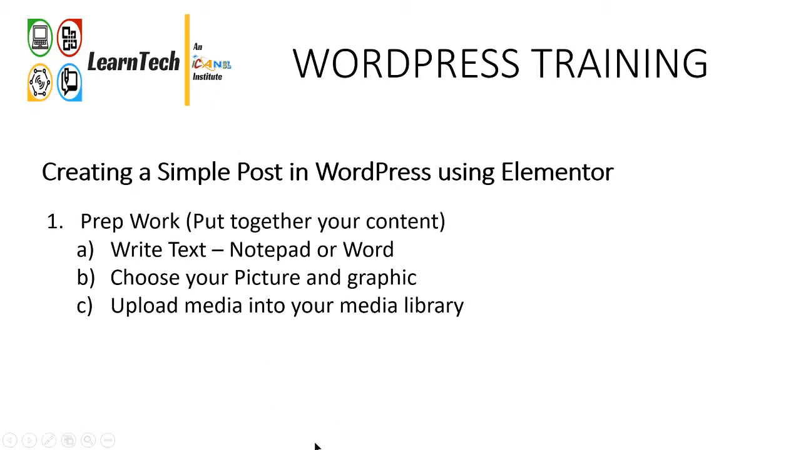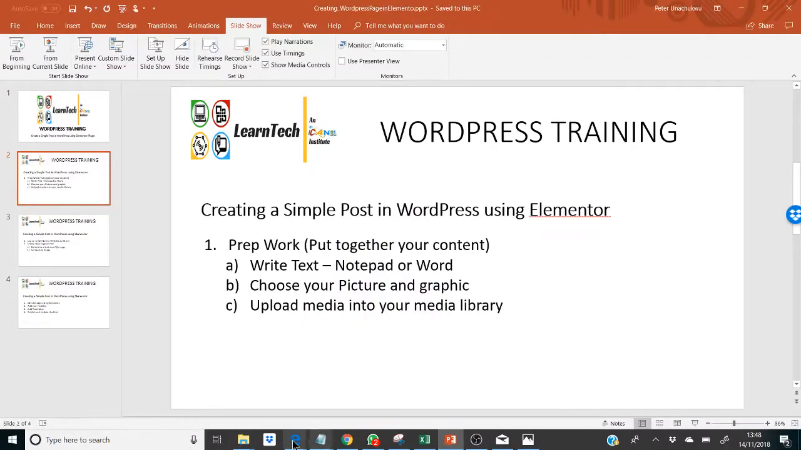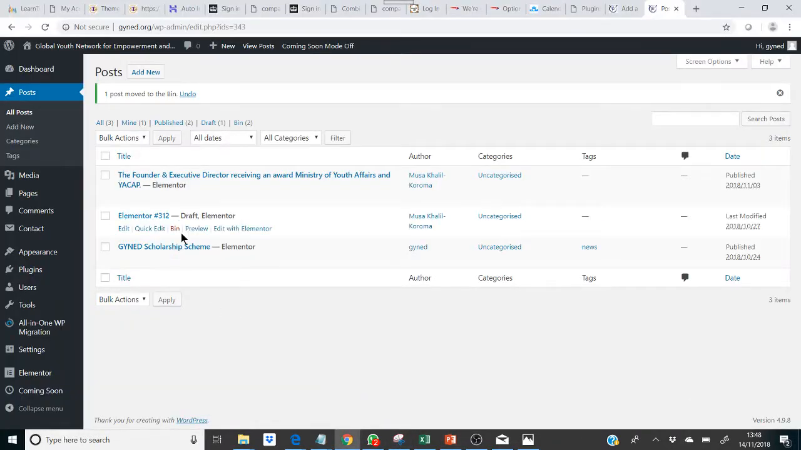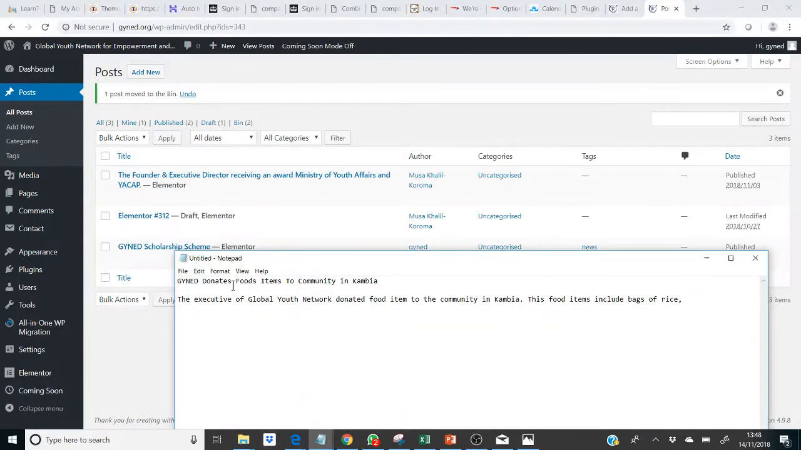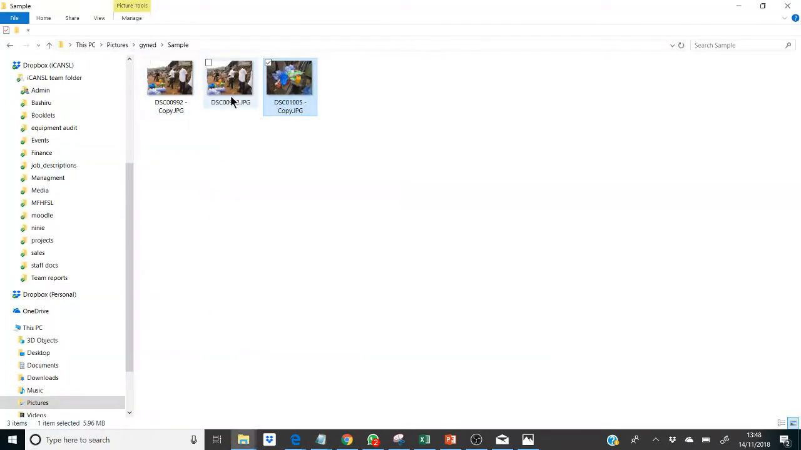Now, let me give you an example. I have this post I want to create for a website called Global Youth Network, and what I've done already is put together a one-line page of what I want to write about. I want to write about the Global Youth Network donating items to the community. This is my content, my written work for the website, and I've also put aside the pictures that I will use. So I've got my text and I've got my pictures. That's the first part done.